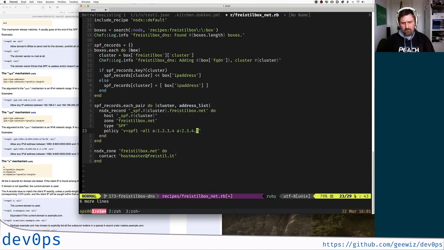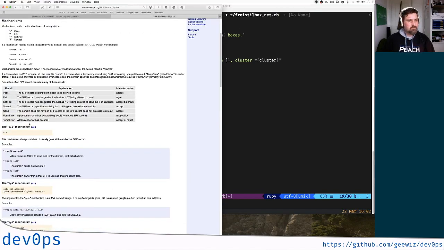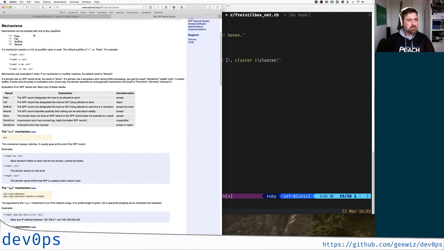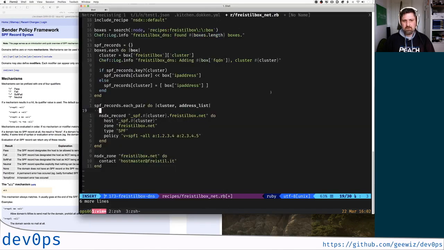Okay. So instead of a list of IP addresses, we need a list of these strings. That's easy because we can simply go and say, what's the right word for this? Mechanism. Yeah, apparently it's called mechanism, so we'll use that.